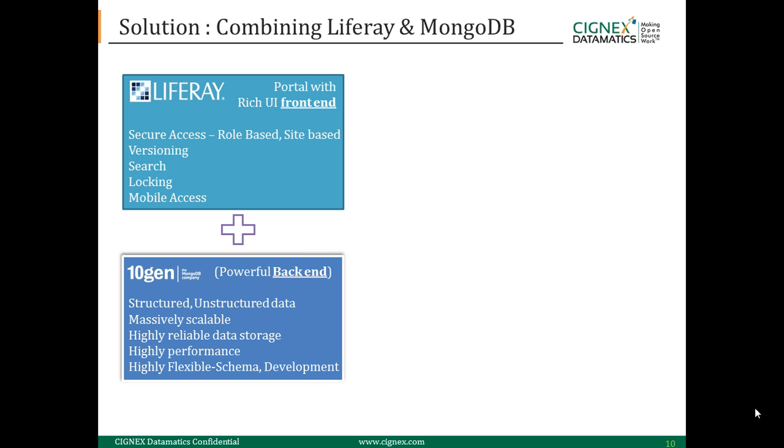So summing it up, Liferay plus MongoDB together: Liferay in the front end with its strong, rich UI and secure access, search, versioning on the documents and other features, and MongoDB at the back end provide a very scalable solution. Now, what are the areas that are available to us from both of these? MongoDB at the back end provides us structured and unstructured data support. It is highly scalable. It has a very reliable data storage. It has a very flexible schema, and we can very easily do development on top of it.